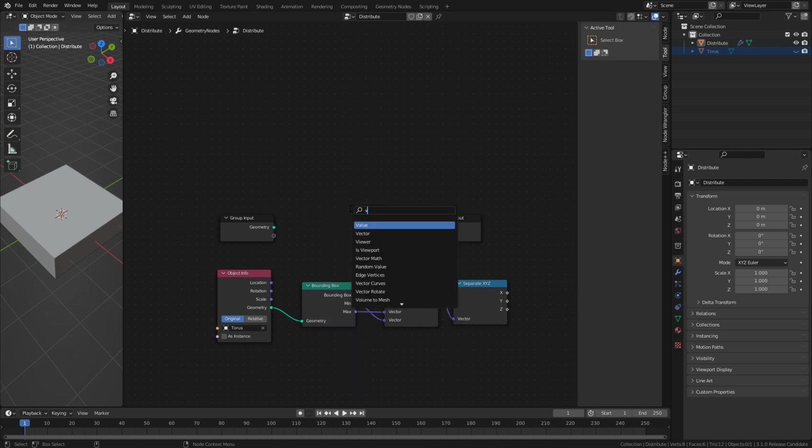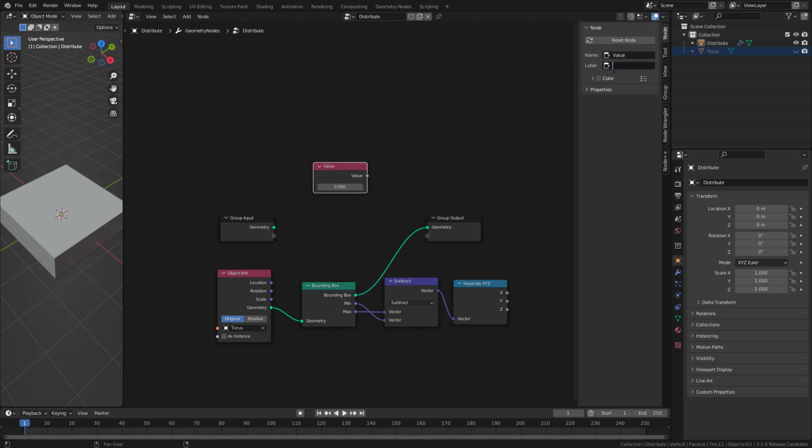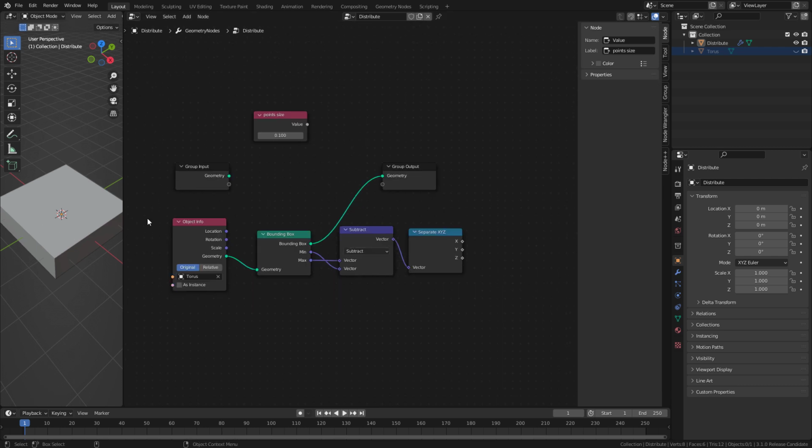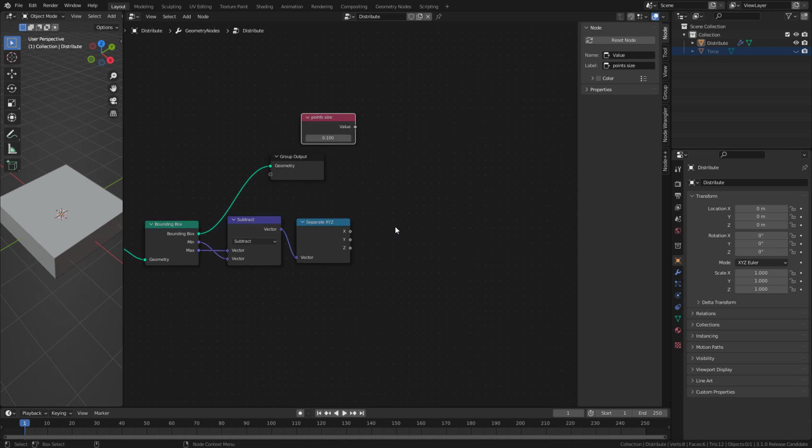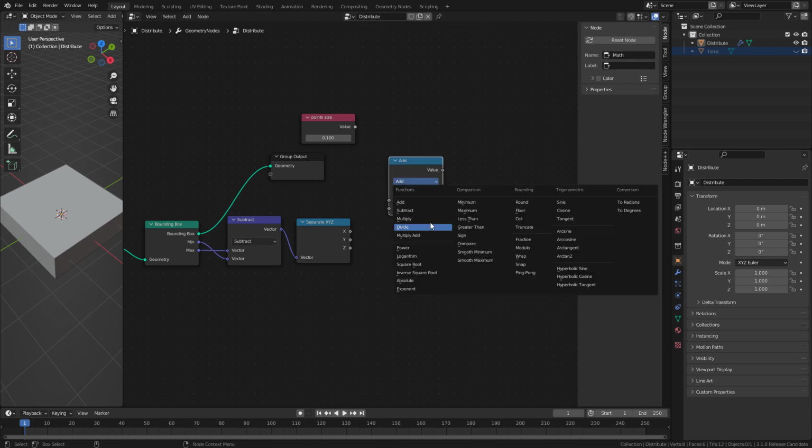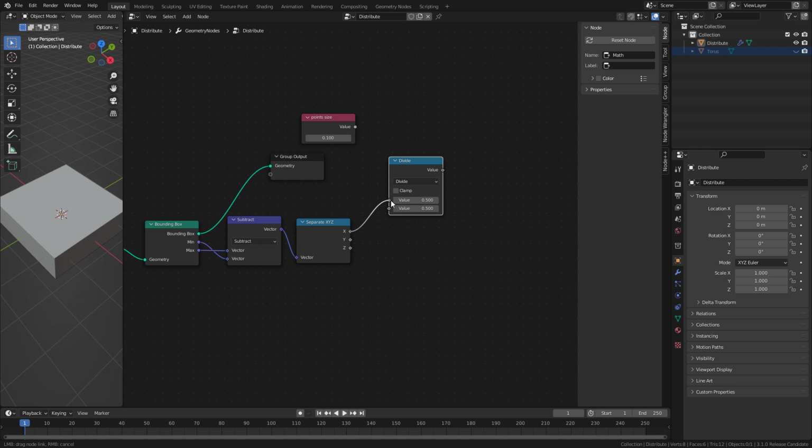Let's create a value node for now. Value, go to node and call this point size to remember what this is for, and set it to 0.1 for now. Okay, now we know how large the box is and how large the points are. That means that we can calculate the point count. First, let's do it for x. Lay down another math node and set it to divide. And now let's use the x dimension and divide it by the point separation. Let's see what this gives.